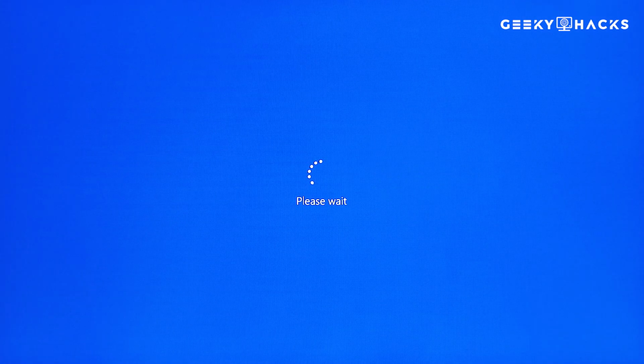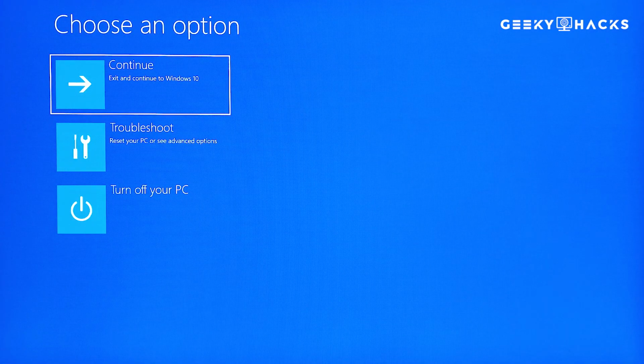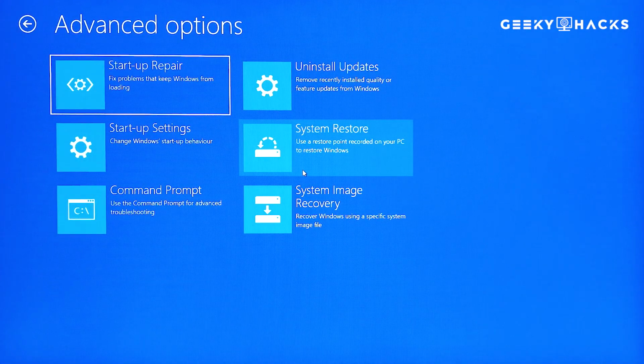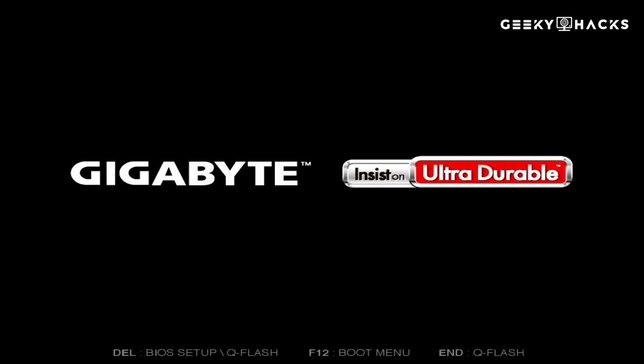Your computer will then reboot into a special menu that provides various troubleshooting and repair options. Once your system restarts, you'll be presented with the Choose an Option screen. From here, click on Troubleshoot. Then select Advanced Options. In the Advanced Options menu, you'll find an option called System Restore. Click on it to begin the process of restoring your system from a previous restore point.